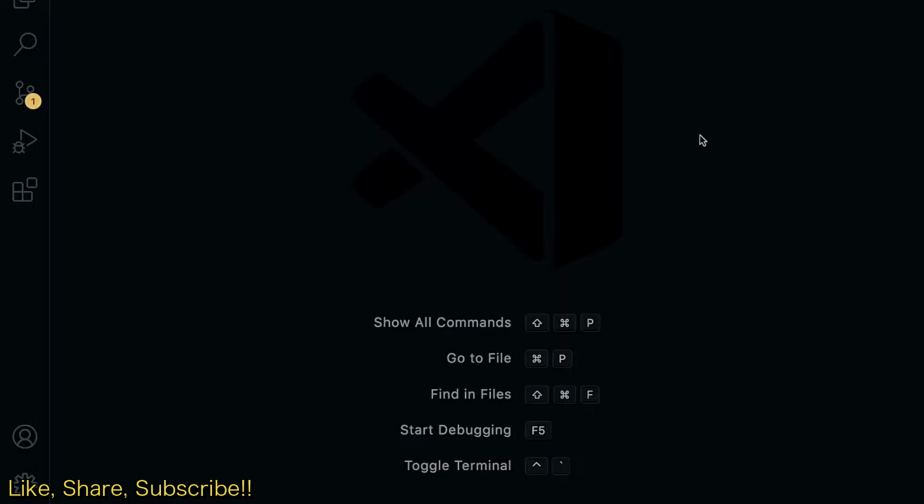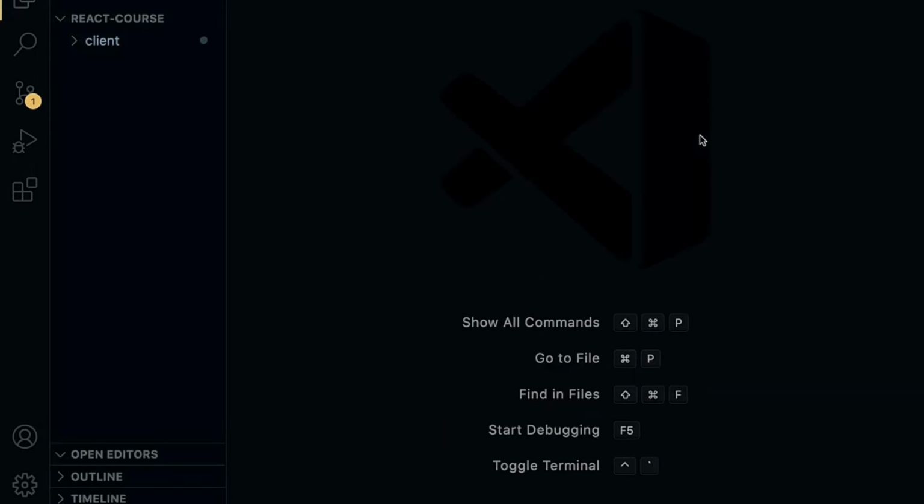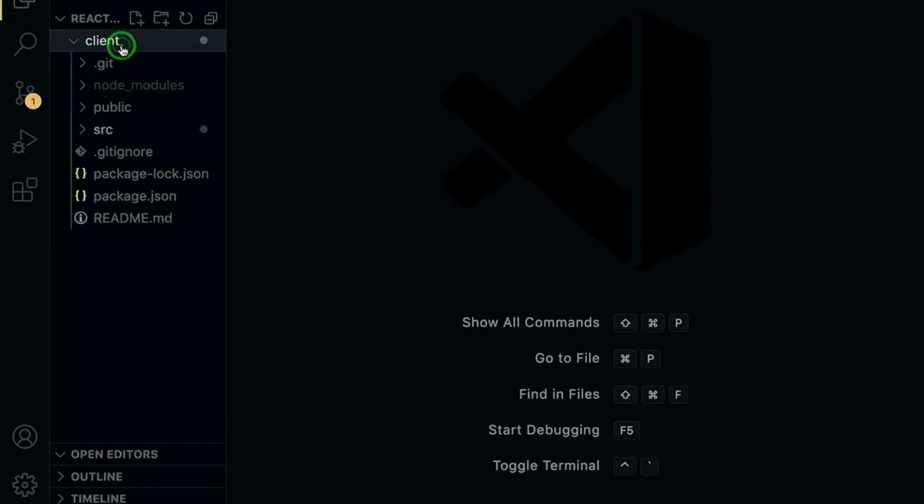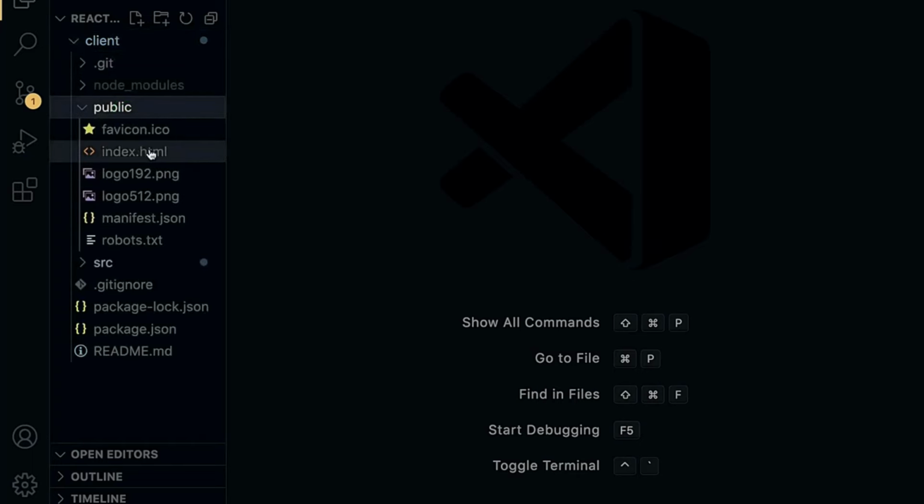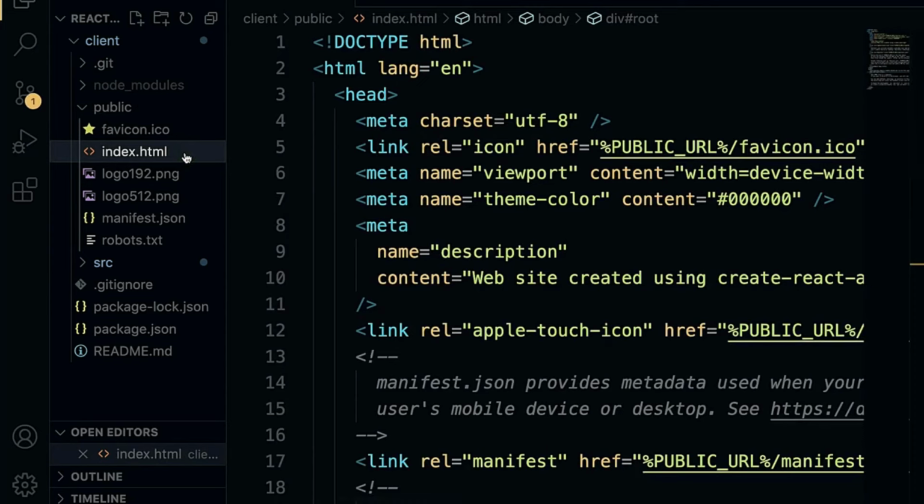In this lecture, we are going to understand the flow of React as a single page application, which implies how ReactJS works under the hood. Quickly open up the index.html. Command B to pop up the Explorer. Client, public, and here is it, index.html. Let's go ahead to open up the index.js and the app.js.